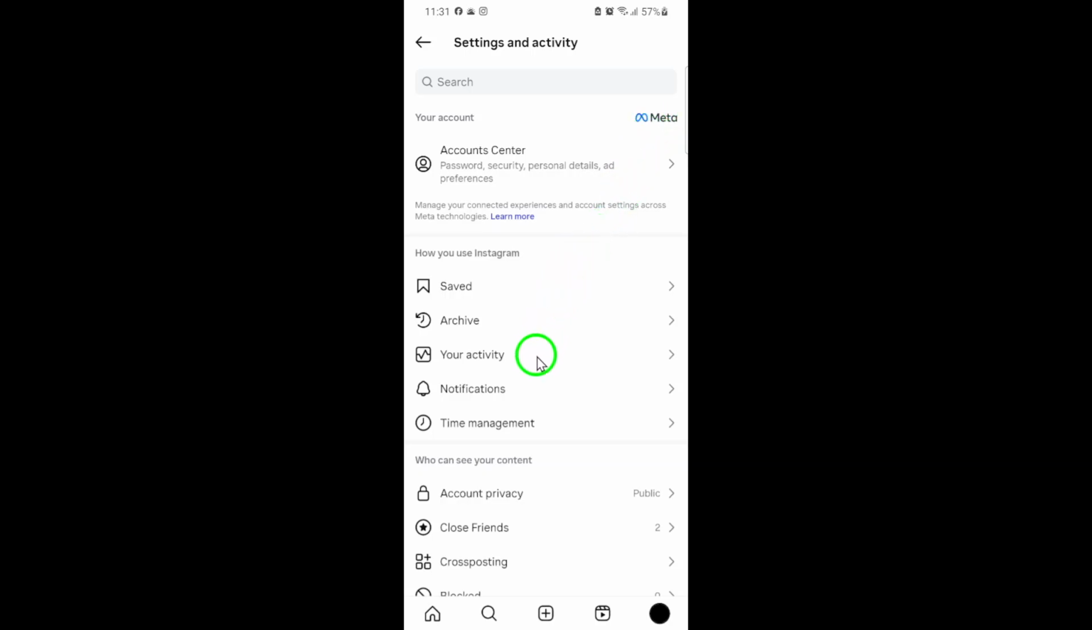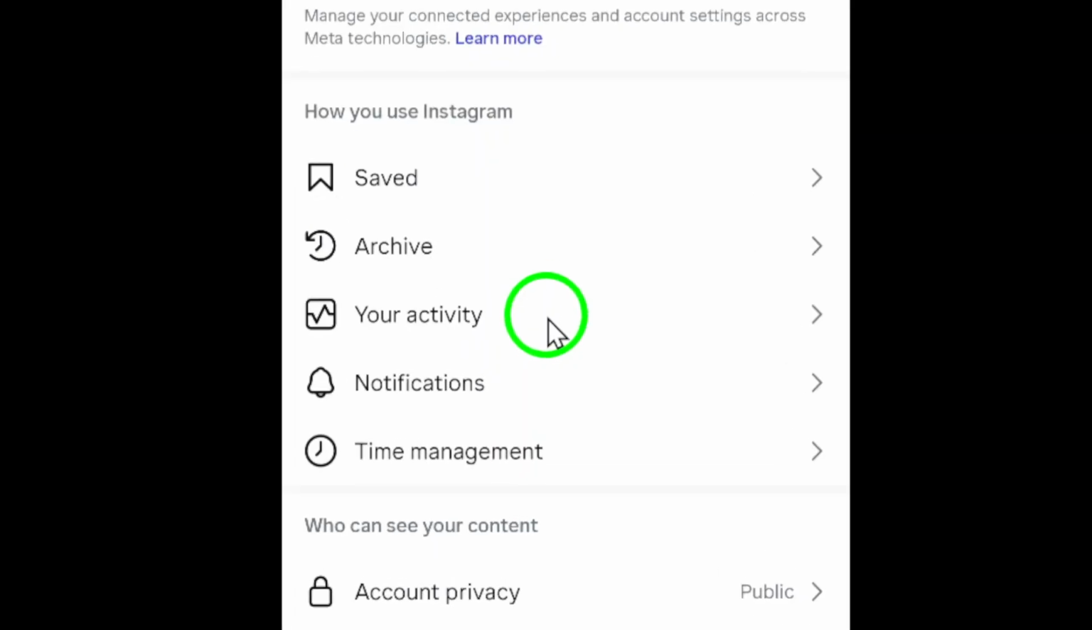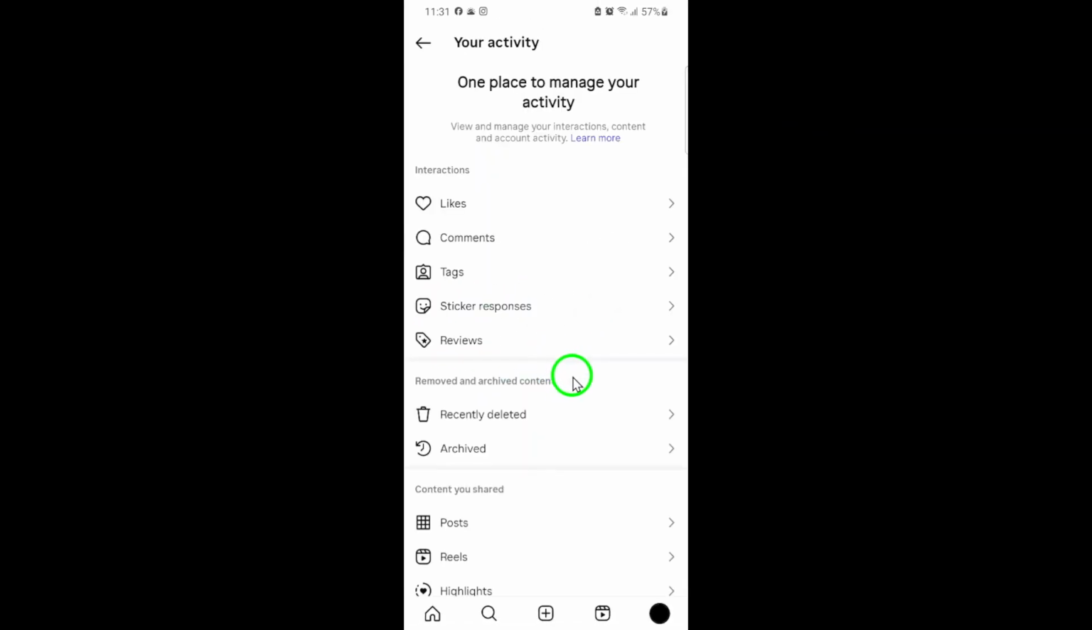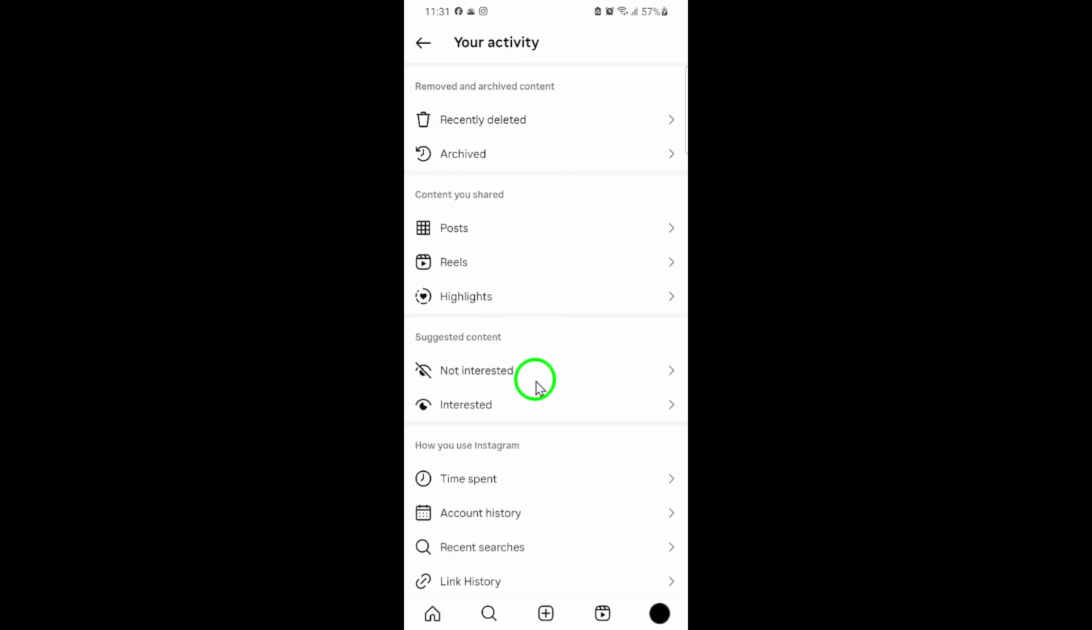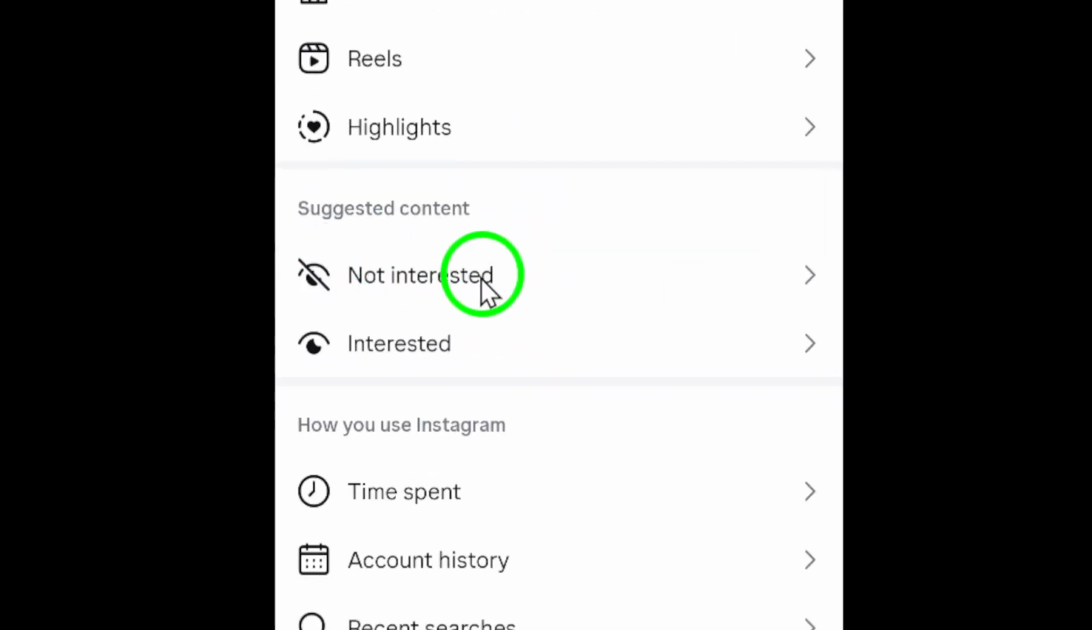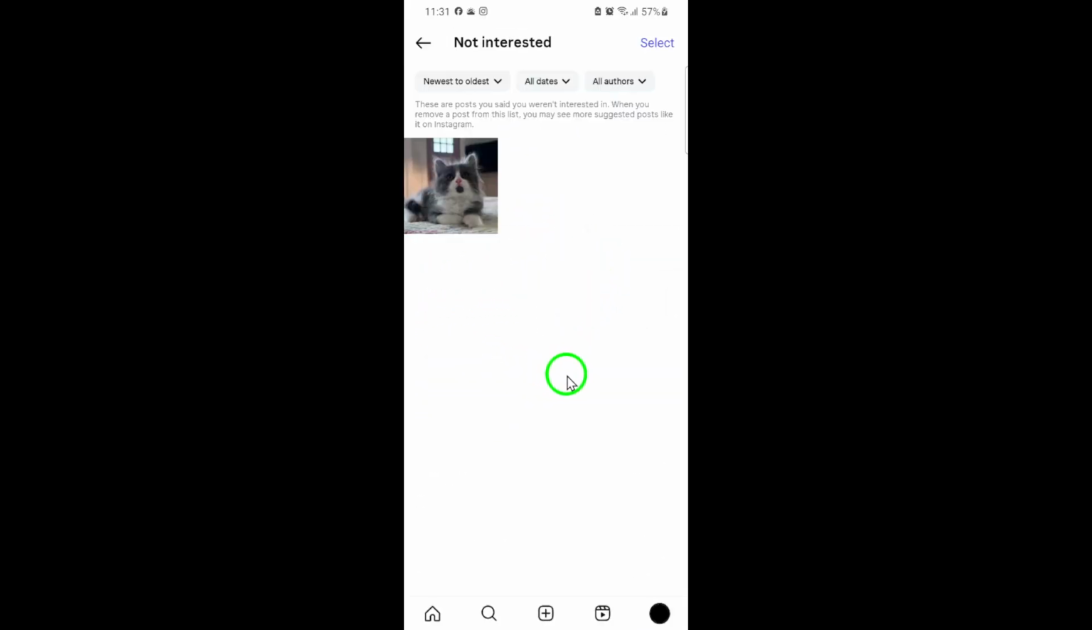From here, select Your Activity. This section is where Instagram keeps track of everything you do, from your recent likes to the posts you've hidden. Scroll down until you see the option called Not Interested. Tap on it. This is where Instagram stores all the posts you've previously marked as not interested. It's a handy way to review and manage content you don't want to see again.